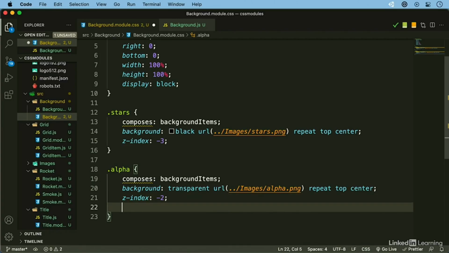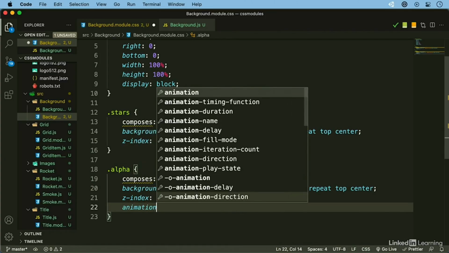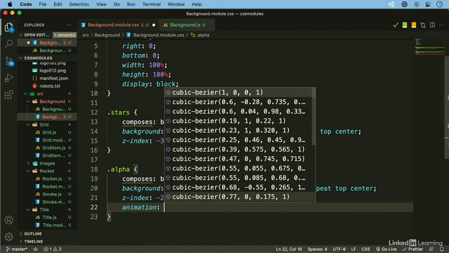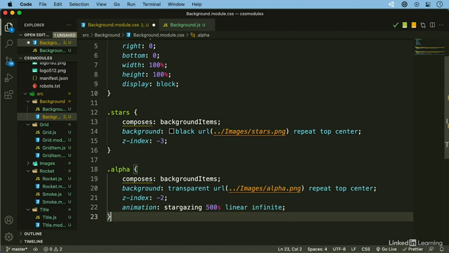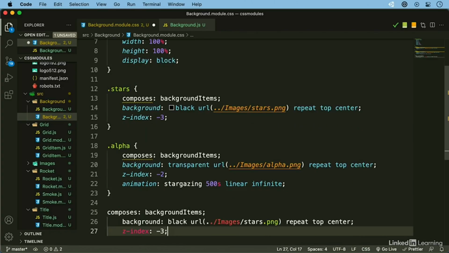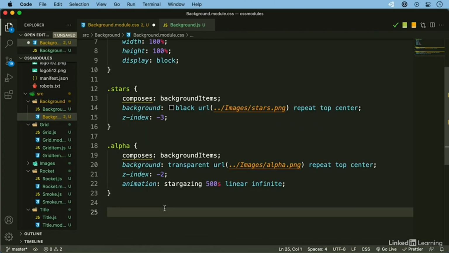And finally, for this one, we're going to add animation, which we'll write momentarily. The animation that we'll leverage is called stargazing. And we're going to do 500 seconds, linear animation, and infinite. So basically, it will always play. Then we're going to paste again what we just did and actually create the class first.